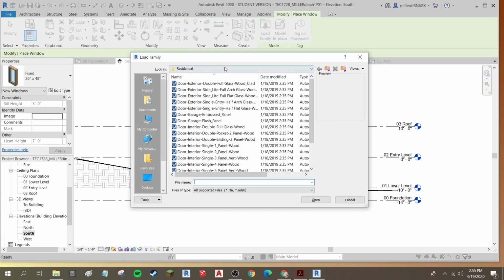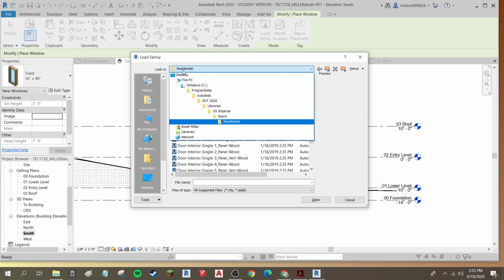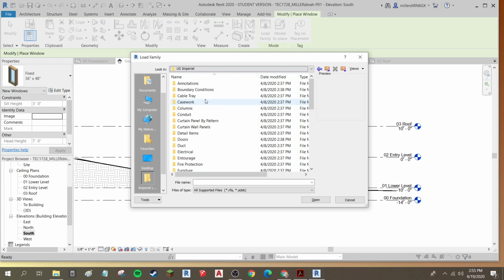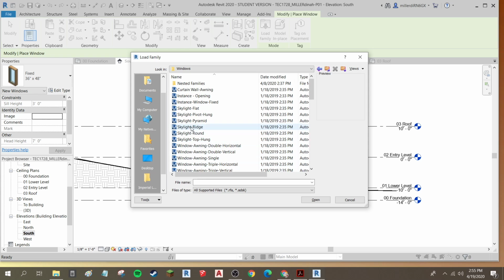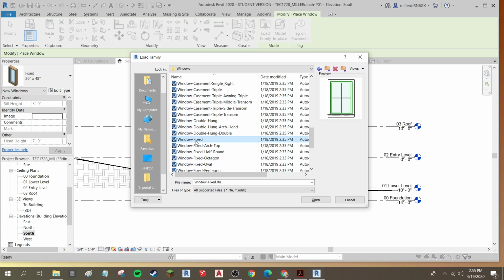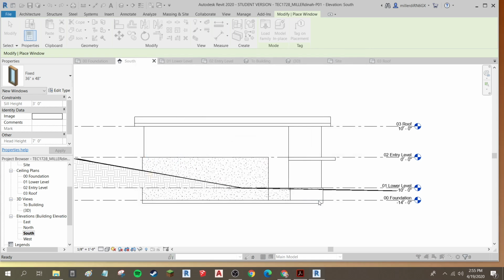of fixed windows. So I need to go back to the folder. To do that, I'm just going to go look in, and I'm going to go back to US Imperial. And then I'm going to scroll down to Windows, and I'm just going to put in a fixed window. So I'm going to scroll till I find Window, Fixed, and Open.